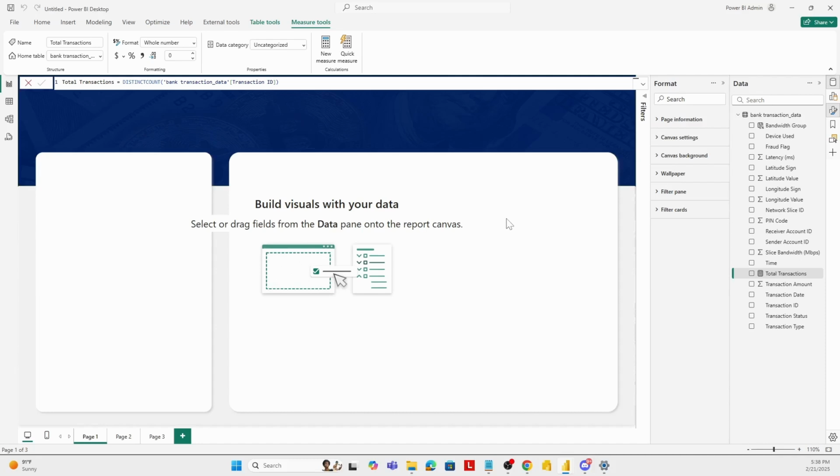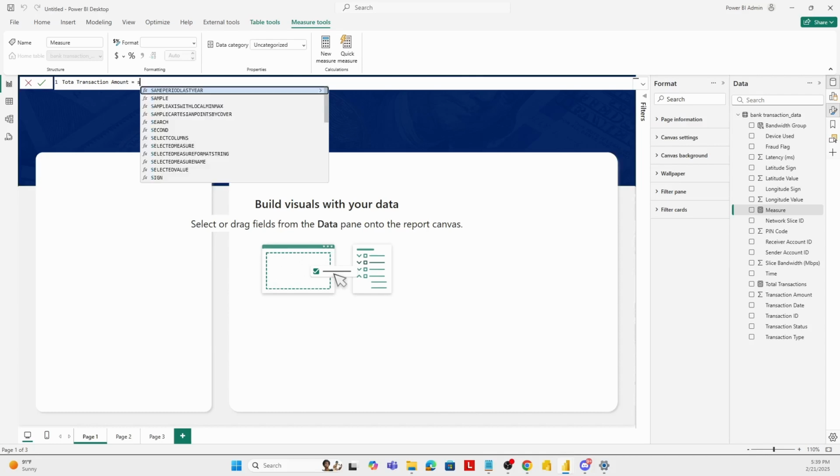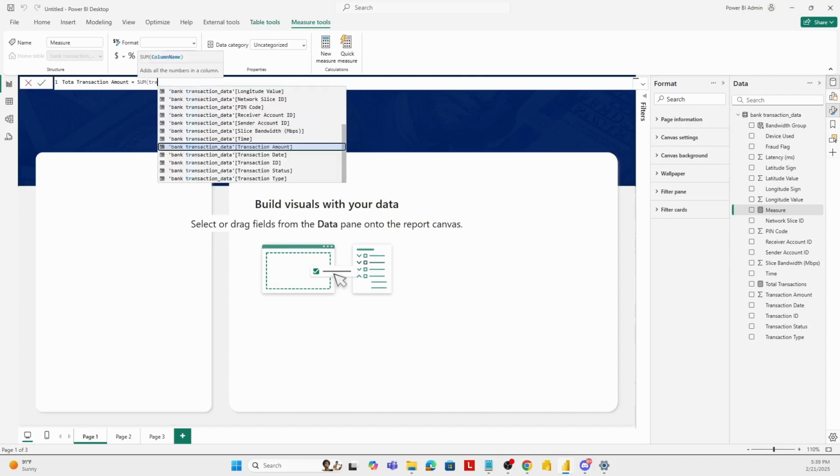The next one is going to be the total transaction amount. We have the transaction amount column, so it's going to be the sum of this particular column. So I'll click on new measure, total transaction amount, which is equal to sum of the transaction amount column.